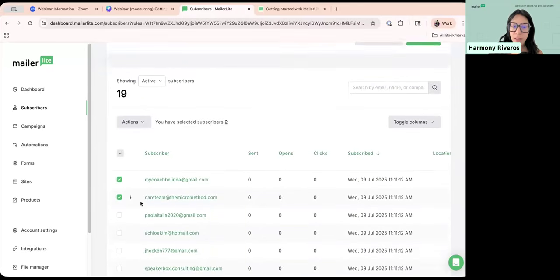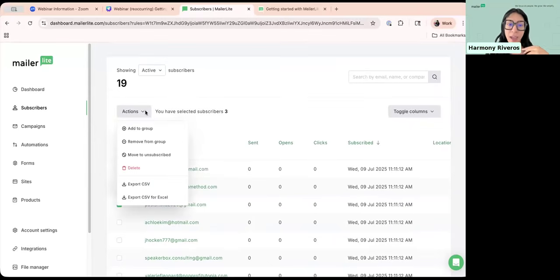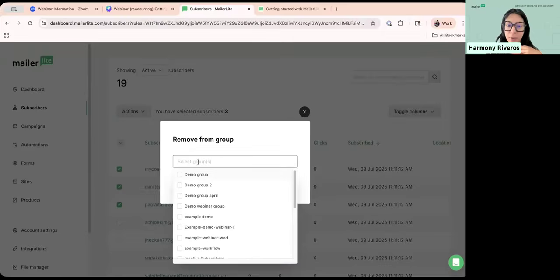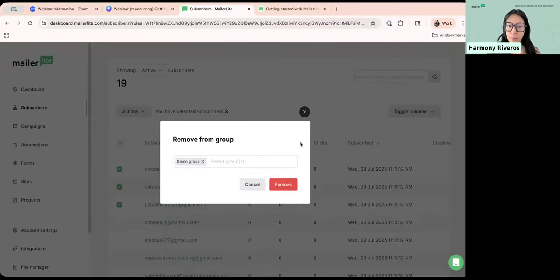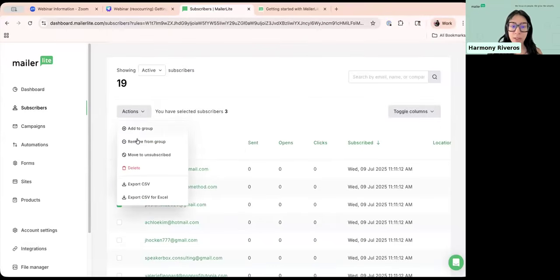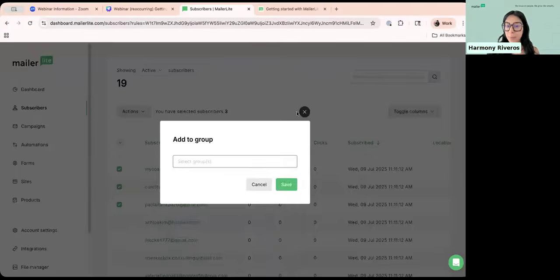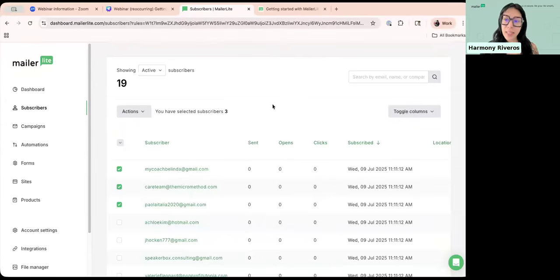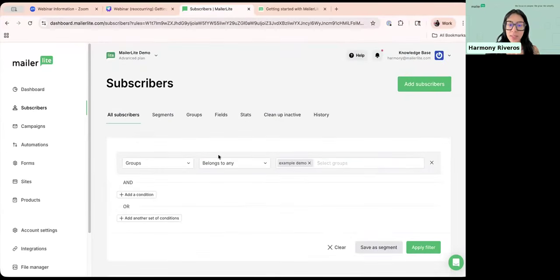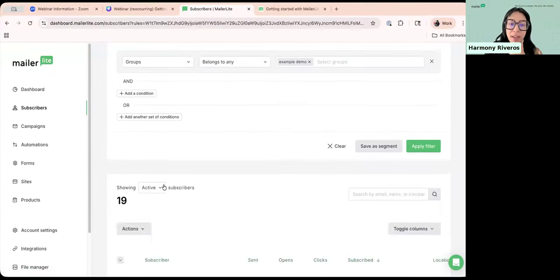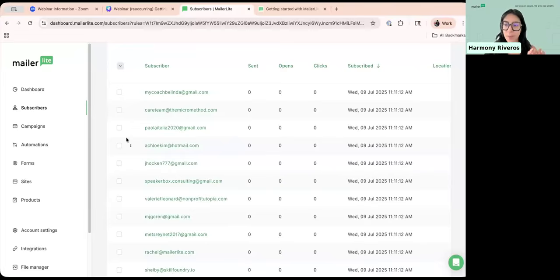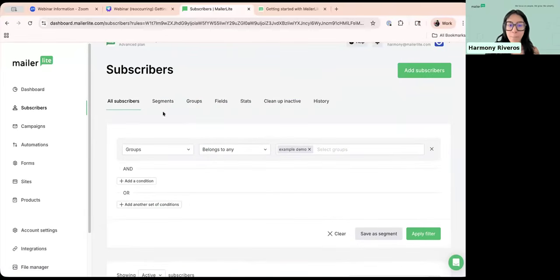I can choose some subscribers, click actions, and I have the option to remove them from this group or any other group. I can also move them to a different group if I want to. And that is the main thing I want to point out with groups: it is very easy to move subscribers around, to easily take a list and import that entire list into a group. All of this can be done in a different way than it is with segments. So I can add subscribers to groups and remove them just as I showed.